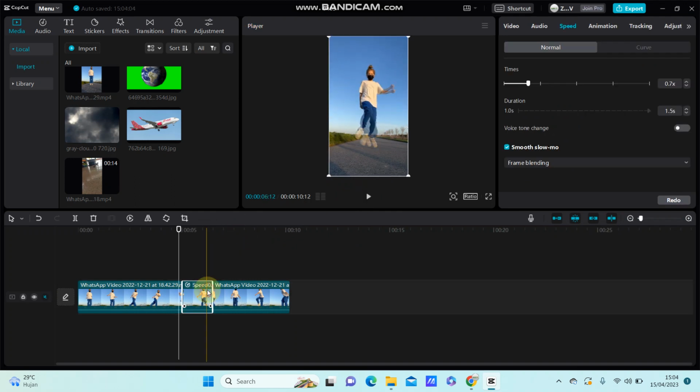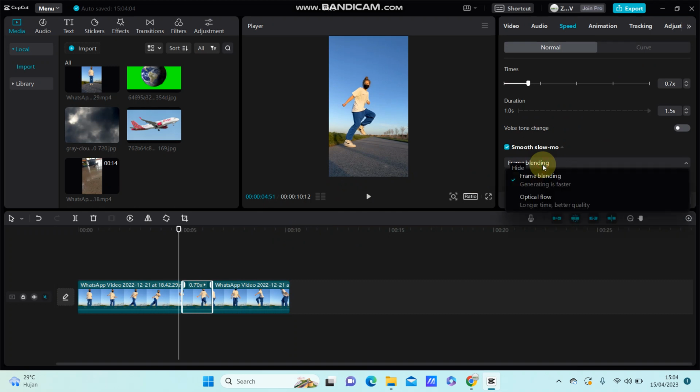Yeah. If you want better quality, just click on the optical cloud, right? But it takes a long time.